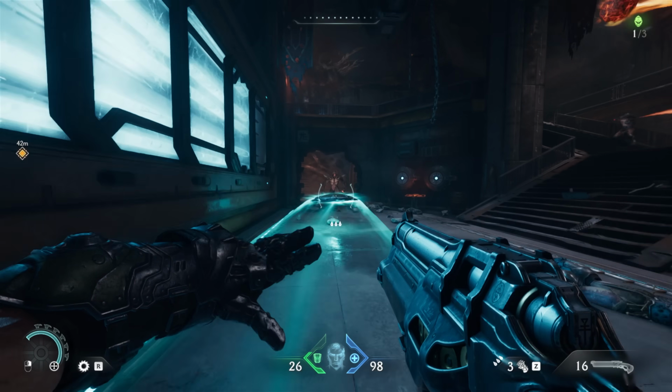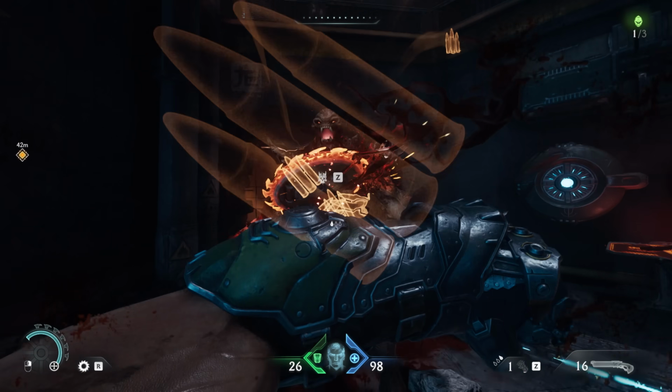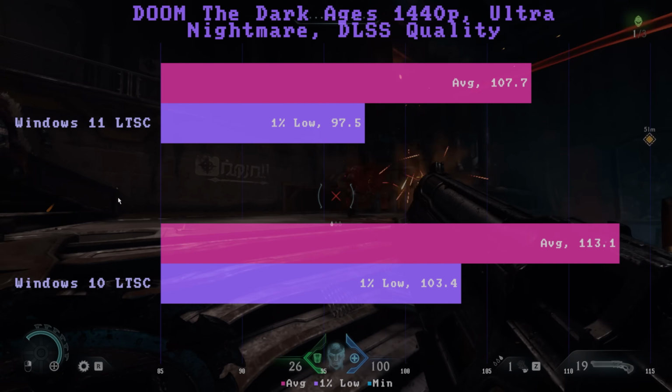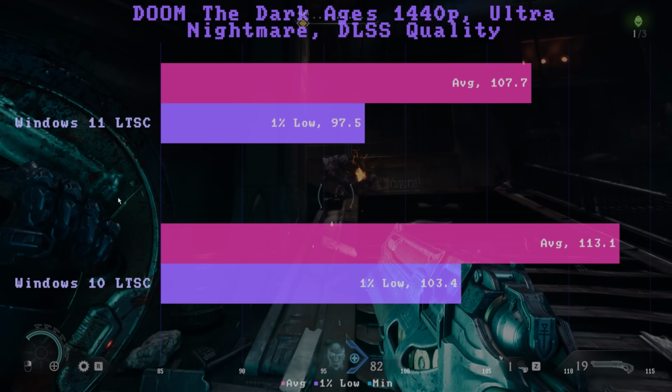All right, let's head over to Doom: The Dark Ages. We're going to test that out. I'm going to do both these tests with DLSS because it kind of needs it with all the stuff that's going on. But here's 1440p DLSS on the Ultra Nightmare setting.